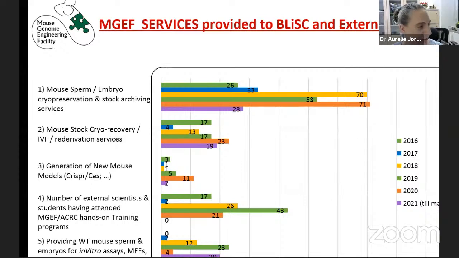So for example, the most common service that we provide is sperm or embryo cryopreservation services. And this is actually very important, and it has turned out to be crucial during these lockdown times. So basically, each time we import new live mice stocks here at BLiSC, we have this habit to cryopreserve them, meaning cryopreserving their sperm or their embryo as fast as possible.